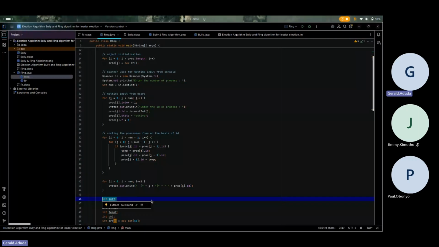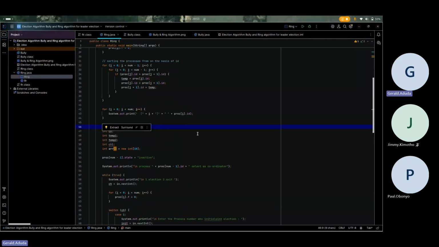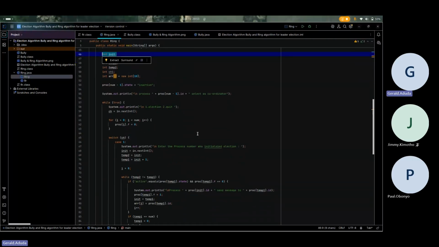Num in this case refers to the number of processes that are in this system. For each process, if it's active and hasn't already been visited this round, it sends a message, printed as process X sends message to Y, and then its ID is appended to the array. And then the F flag is set so that it isn't messaged in the same pass.